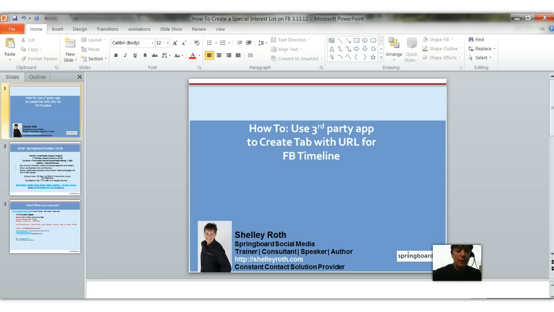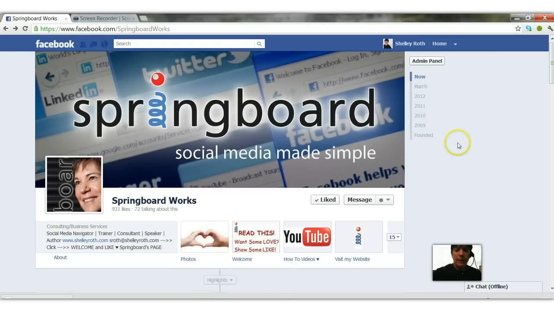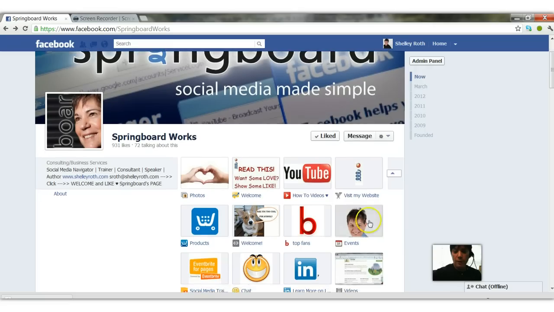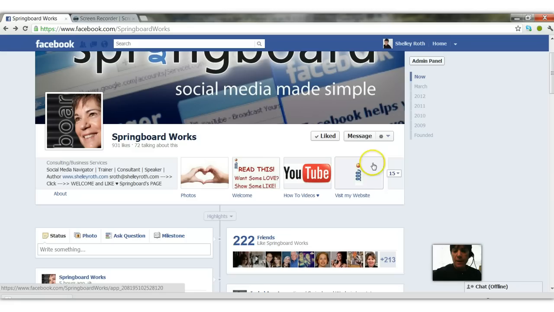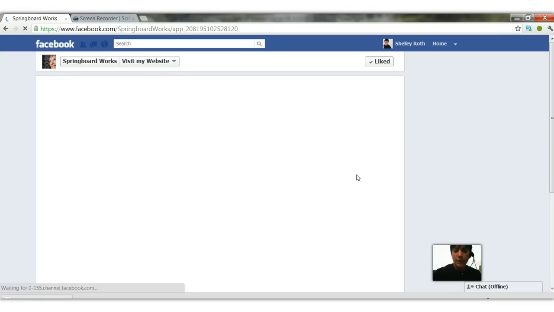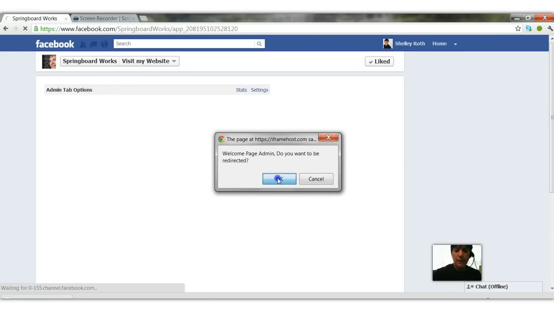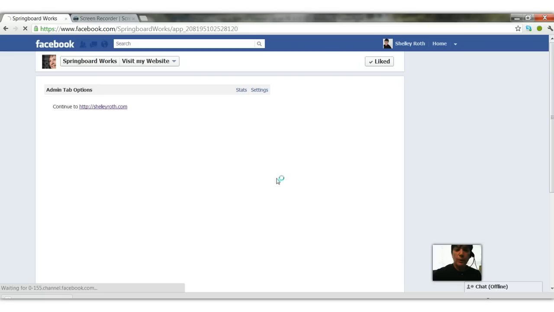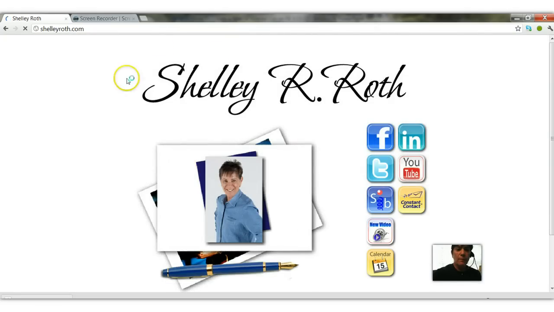So let me jump over to Facebook land, and here I am on my business page, and there are my tabs. Now of course photos is stationary, you can't do much with that, but all three of these tabs, and even up to 12, if I drop this down you can see 12, I can see 15 because I'm the admin of the page, but you can create a custom tab that can take you anywhere. This one, visit my website, if I click on this, it's going to ask me as the administrator if I want to be taken elsewhere. And I say yes, and it's going to take me to the URL that I give it. So in this case, it's shellyroth.com, and there it is.